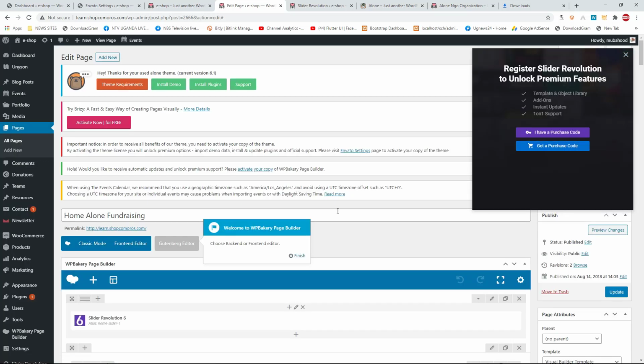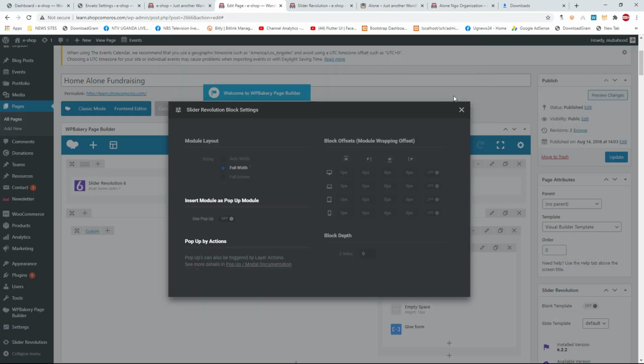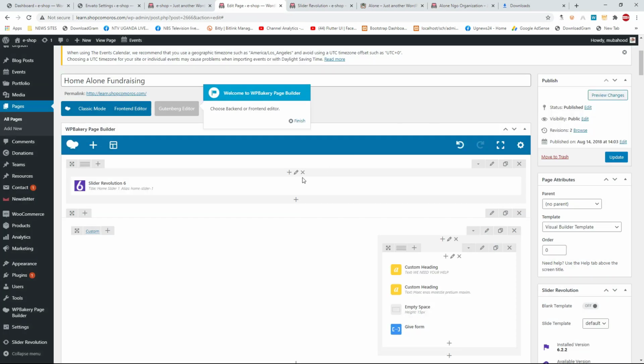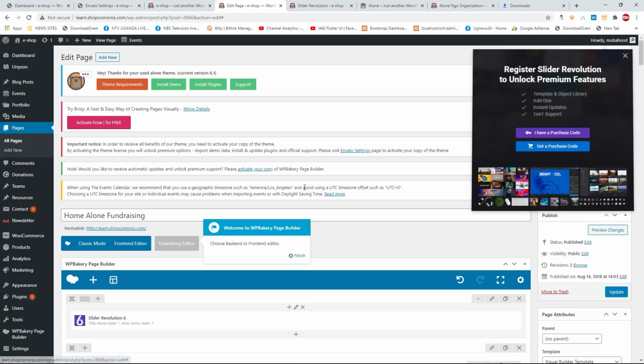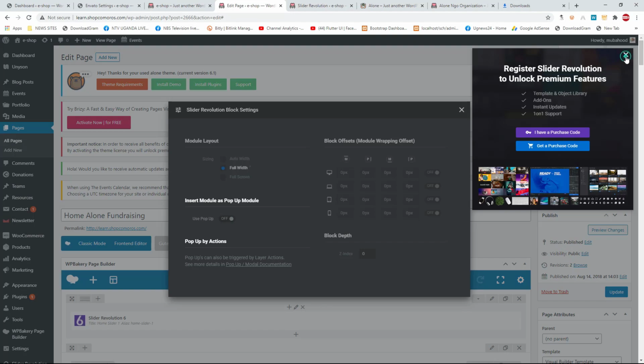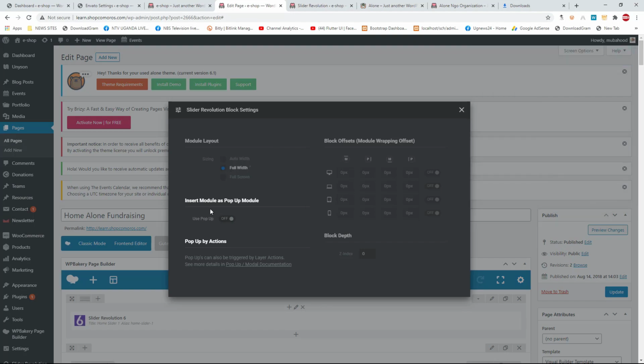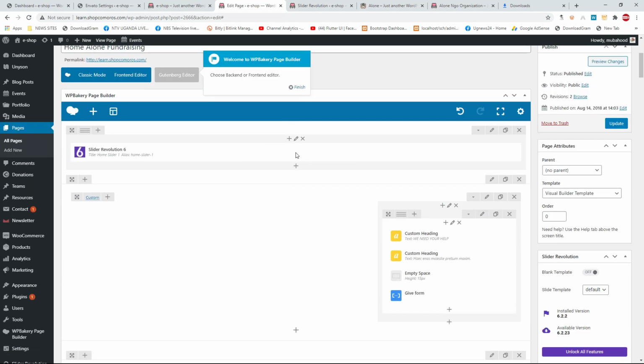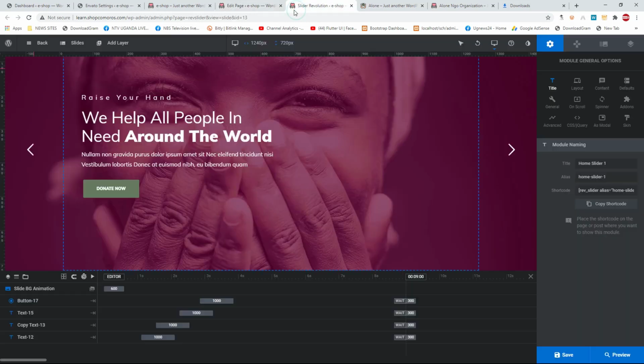If I want to change it, where do I click? I have to close it and then add it. If I want to change it, I click there. That is modifying it. I want to change it to another slider. This is editing it. I think I have to delete it and then add another one. That's the only way to change it.